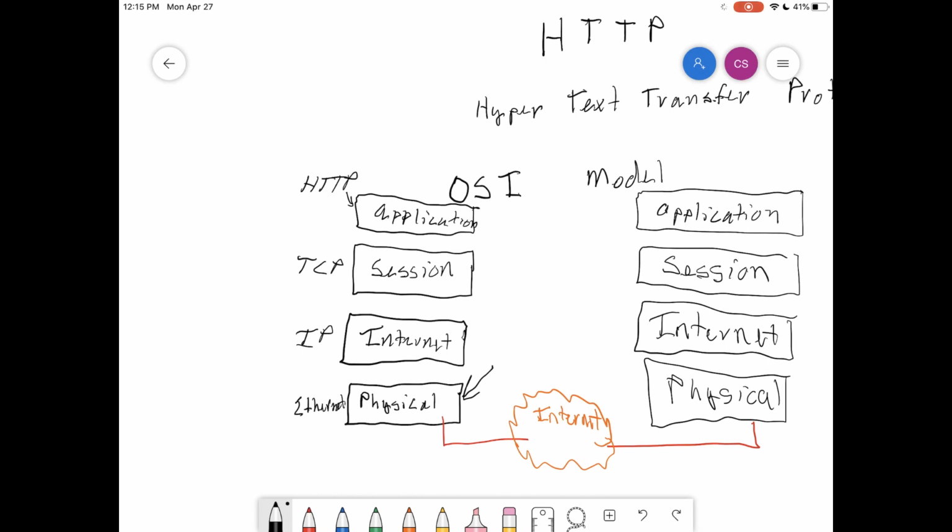Now, a couple of other protocols. These are alternatives that you can use. On the session layer, there's something called UDP, which stands for User Datagram Protocol. Novell, back in the day, had a different internet protocol called IPX, but that's pretty much outdated. Of course, Ethernet, you have Wi-Fi as well.